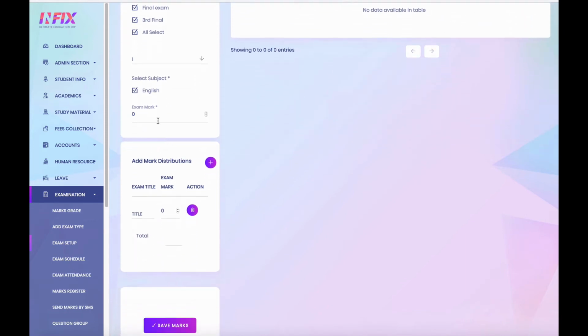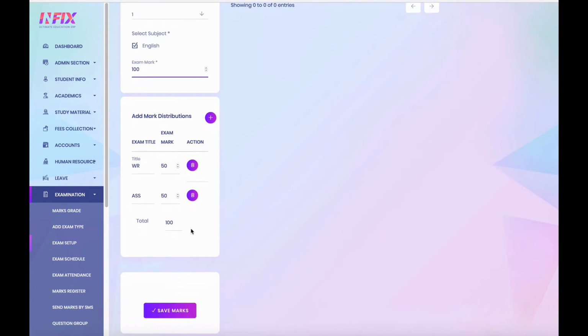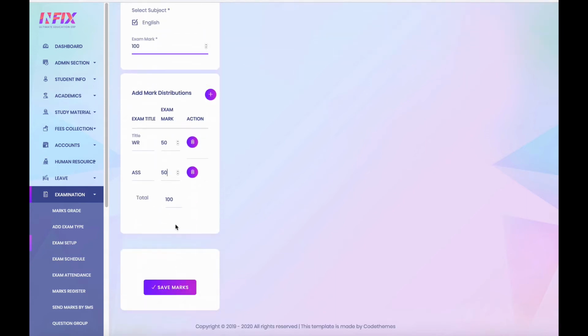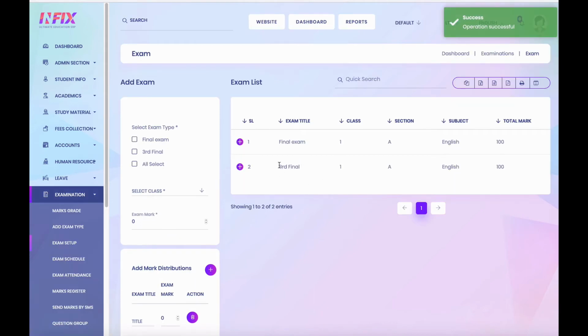You need to make sure how much mark you will take the exam. Like if it is 100 marks, you need to set up 100, and here there is a divide option. If you divide into 2 or 3, you can add from here, like written. Written might be 50 marks, or any assignment that is 50 marks. As per your need, you can add the division. You need to make sure the total mark is 100. Without 100, the system can't calculate and does not work. So when it is done, you can save the mark. The third exam and the final exam are also set up.